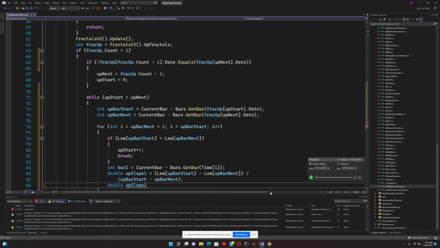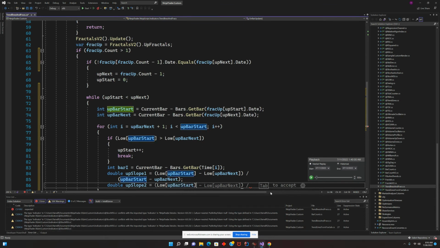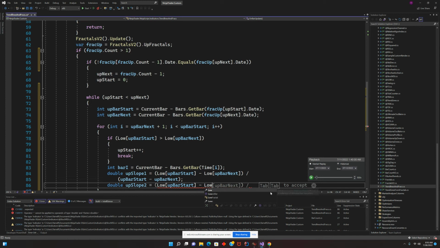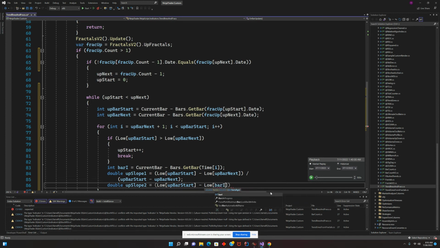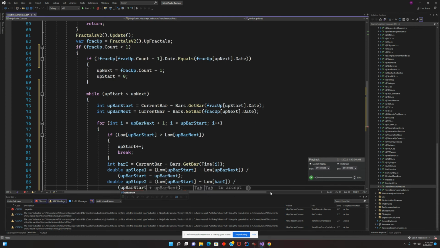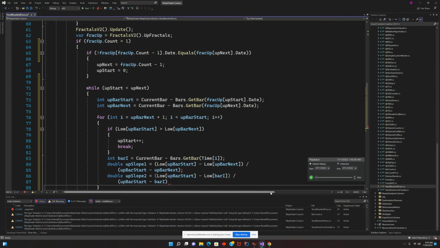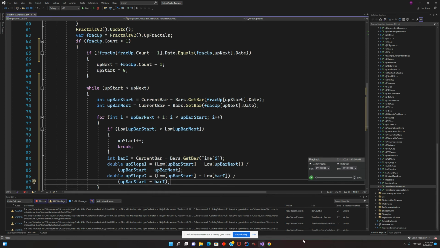2 equals the low. Again, we're going to use the same start place, up bar start minus the low of bar I, which is what we're going to be looping with, is bar I, divided by bar of up bar start minus bar I. Okay, that's going to create our two slopes that we need to determine if the trend line is right or not.